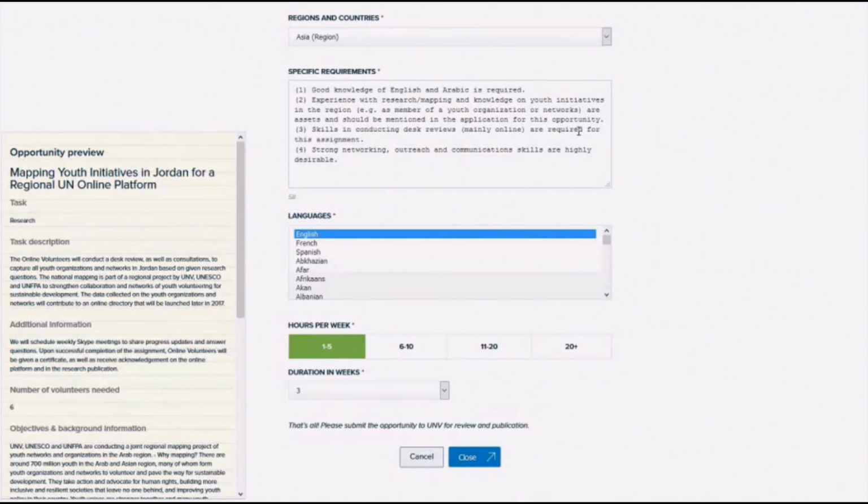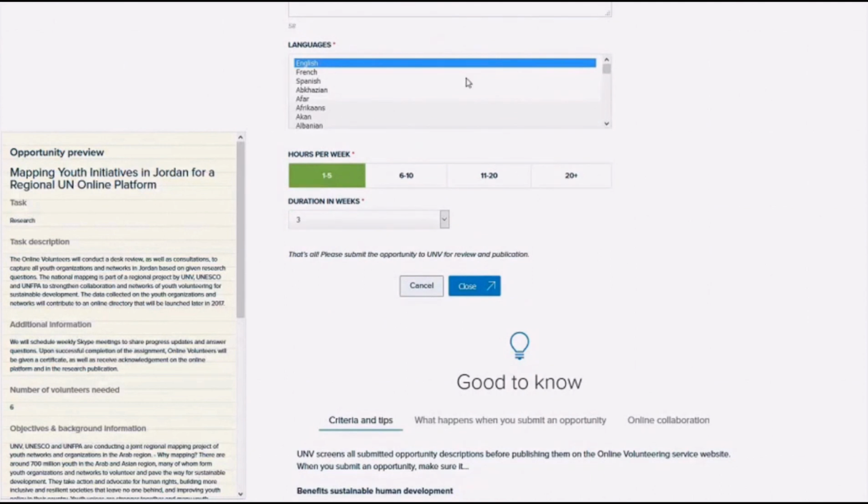Then we have the list of languages that online volunteers will need to communicate with you or to carry out the assignment. And finally, as a last bit of information, you give a rough estimate of how much time you think online volunteers would need to invest in this assignment. And then you click a button here that will also submit your opportunity to us at the Online Volunteering Service.